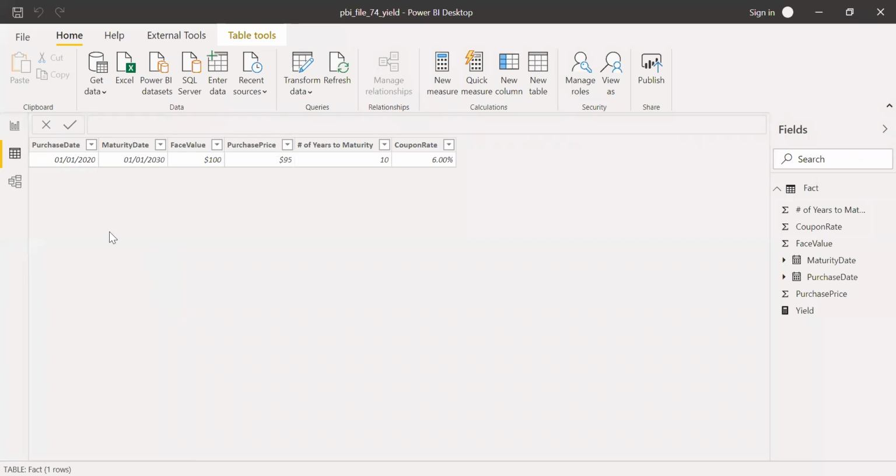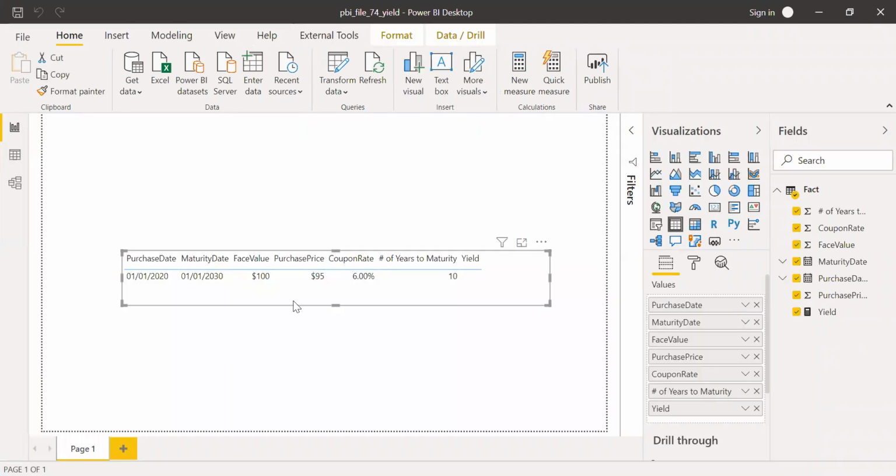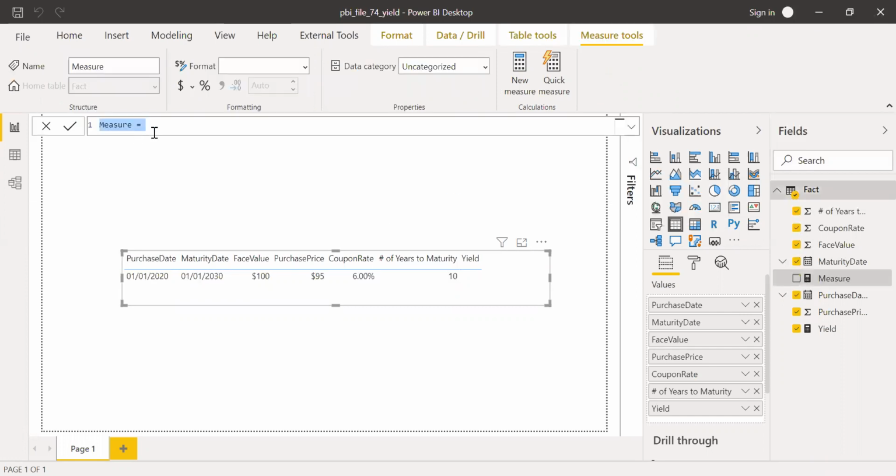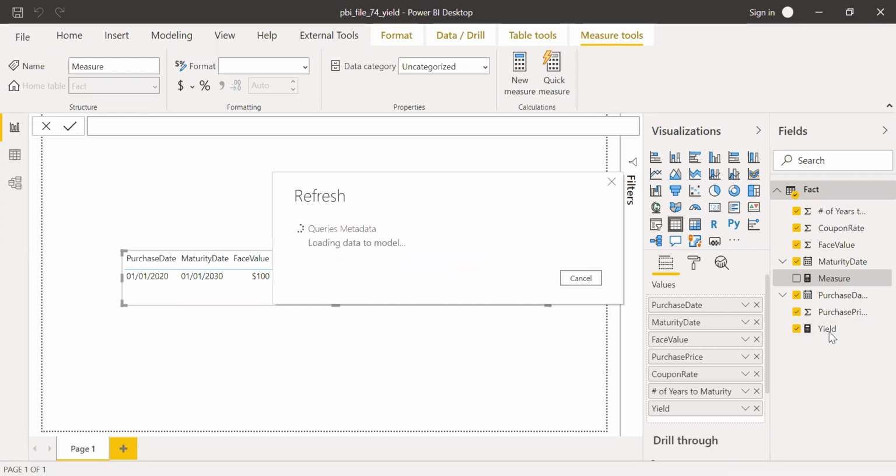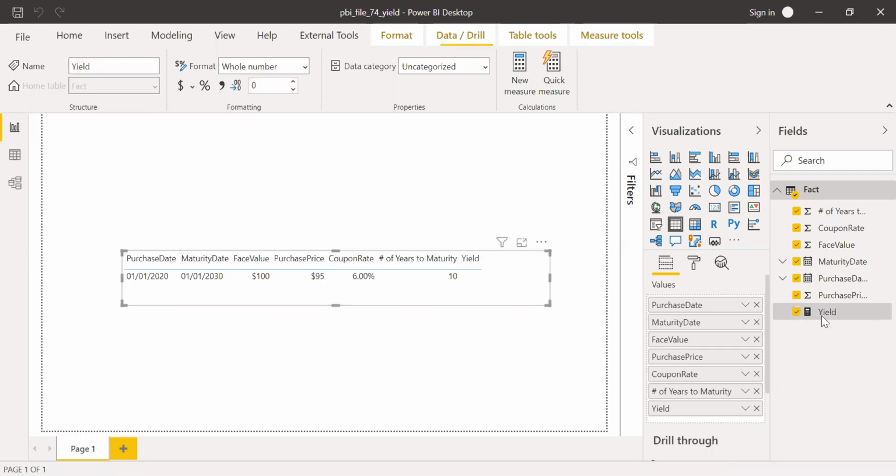I have this sample data set here. We have purchase date, maturity date, face value, purchase price, number of years to maturity and coupon rate. Now let's go to the report. I have created a simple table here, which has all the information. And now let's create a new measure and call this yield equal to. Power BI also has a built-in function here. Okay, I think I already created this measure. Let's go here. Okay, so I have it here.